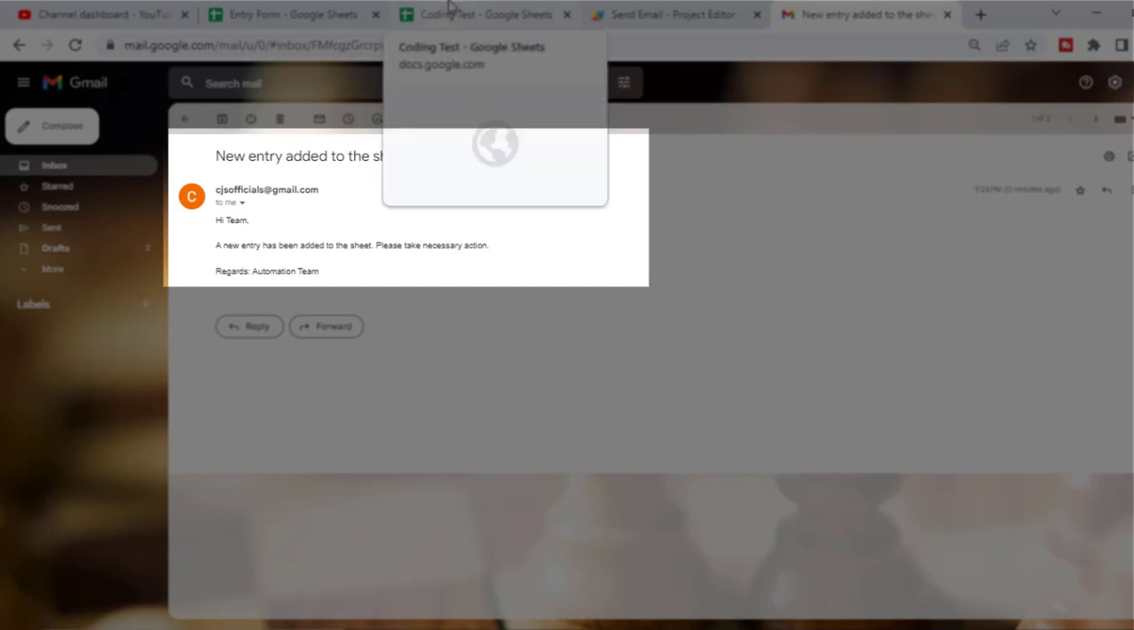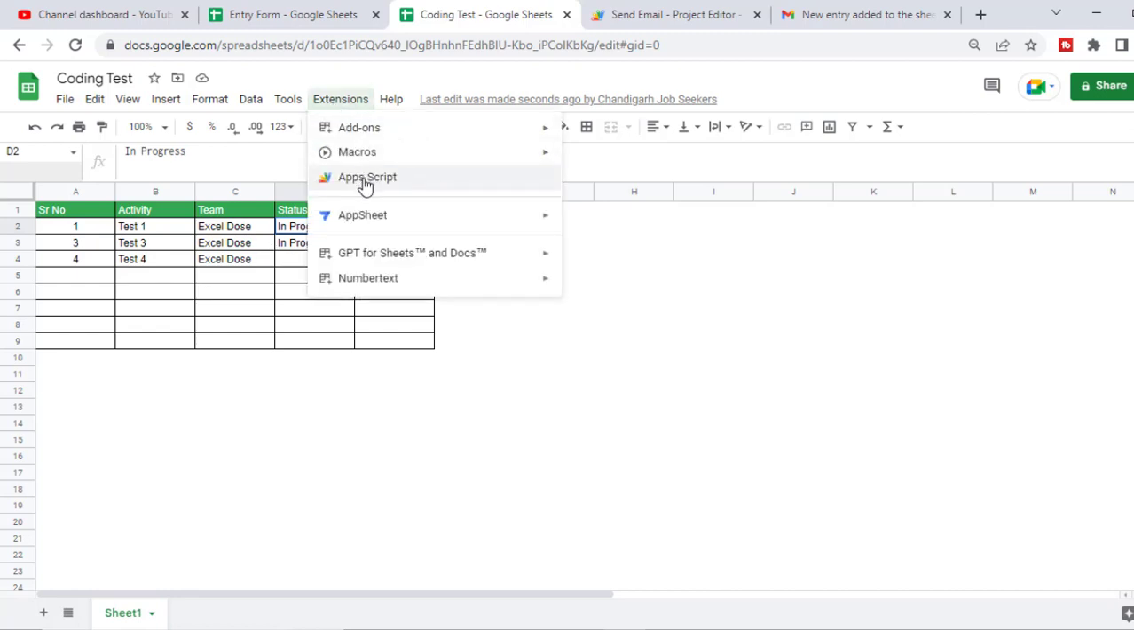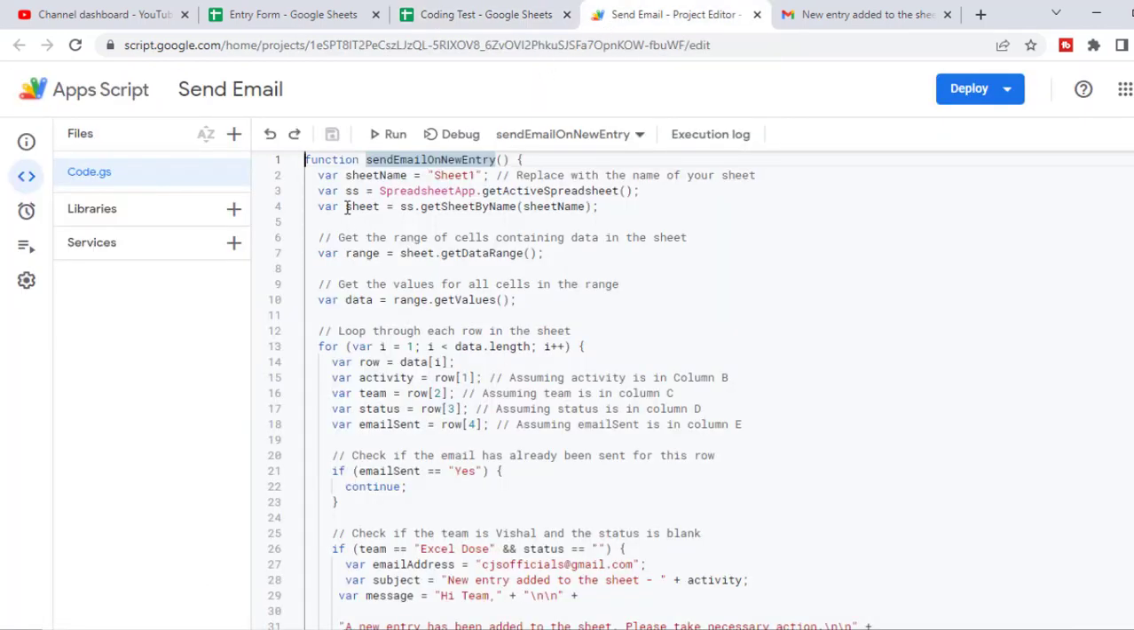So how does that actually work in the coding? Let me give you step-by-step guidance on that. Suppose I have to create code for this. What I have to do is simply click on Extensions and then click on AppScript. The moment you click on AppScript, it will open and you will see a blank code. You have to simply copy the complete code which I have mentioned in the video description, and paste it in that AppScript tab.